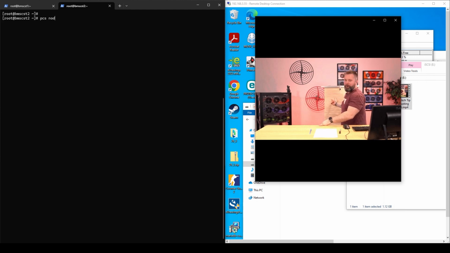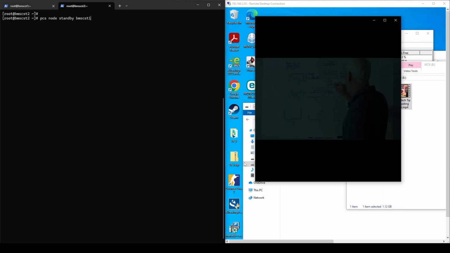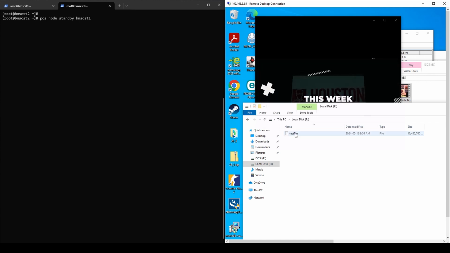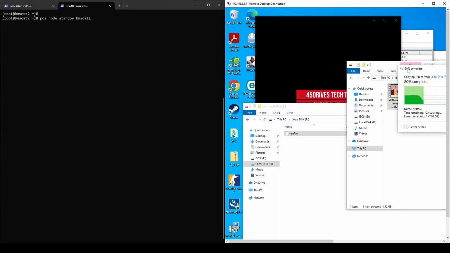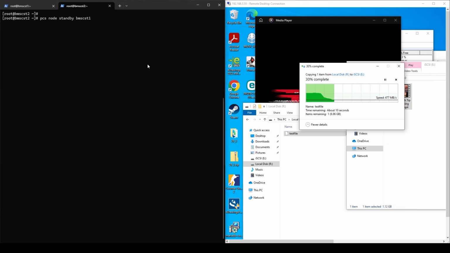I'm going to run pcs node standby BMSCST1. What this is going to do is put the active iSCSI server in a failure state, and everything is going to have to migrate. So before I do it, though, let's start our file transfer as well. Let's take our test file and copy it into our iSCSI volume. Okay, so there it goes.